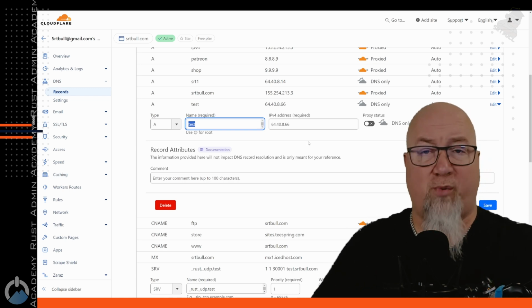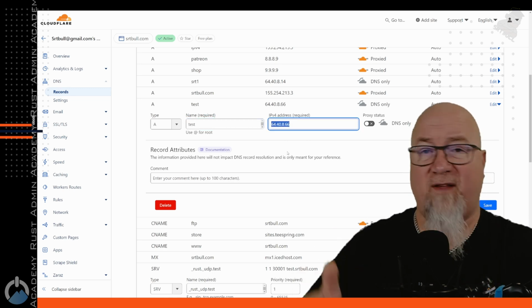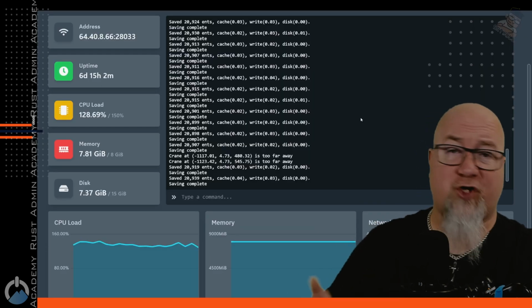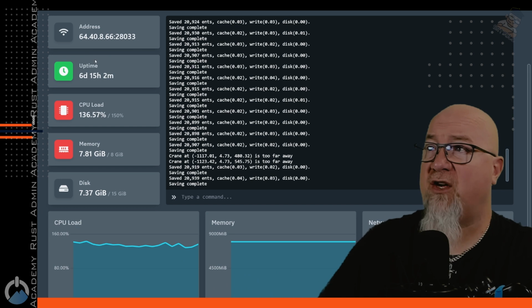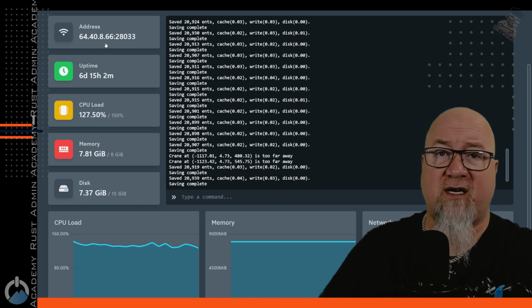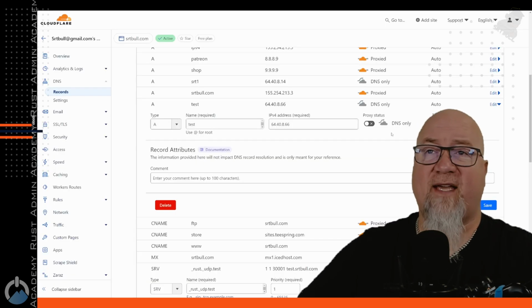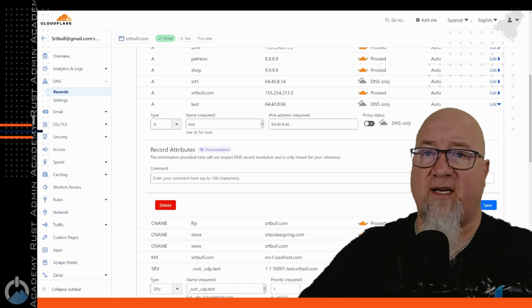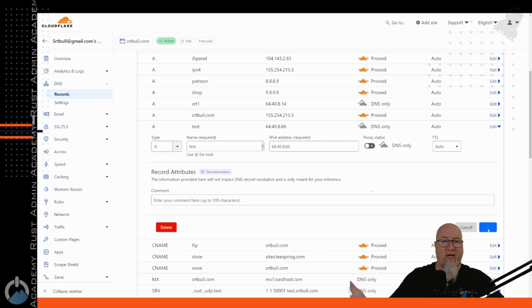And then where do we want to point this A record to? The IPv4 address is the IP address of our server. In this example, I can just go back to the dashboard of where my server is actually hosted and grab this address right here in the top left-hand corner. We can leave proxy status set to DNS only, and the TTL we'll leave at auto. These are just default settings. Then we can click on save, and that record is now finished.